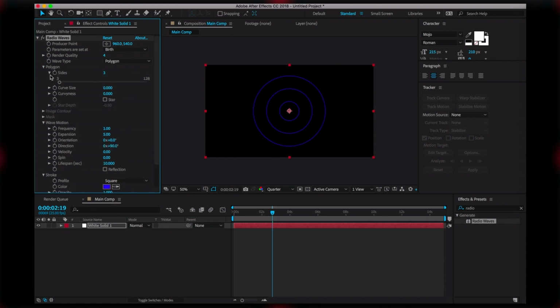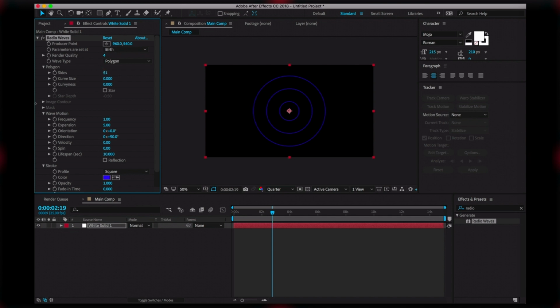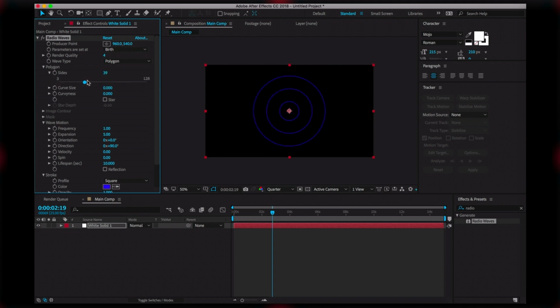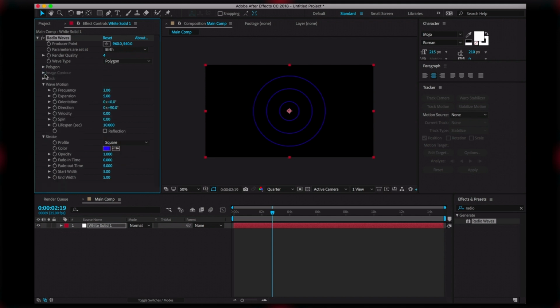Here are the polygon settings, which you can change from sides. You can make it like a hexagon or a triangle. And also when you have a low amount of sides, you can change the curves and the curviness. And you can also turn it into a star, which looks better when you have more sides, but for now I'm just going to start with circles. These are the parameters for image contours and masks. But right now we're only using polygons, so we're going to keep it at that.